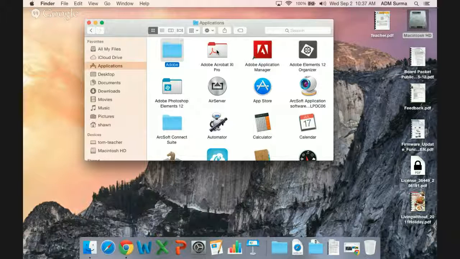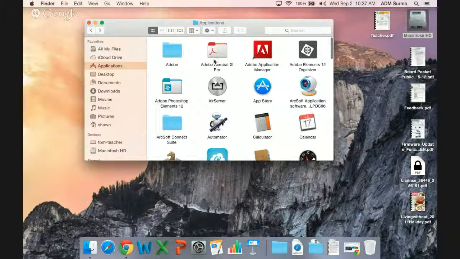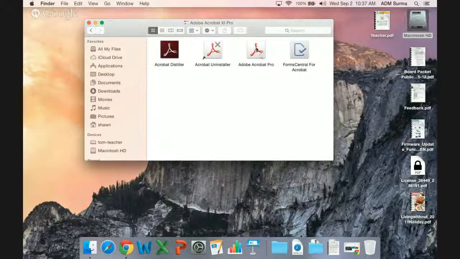And it's a little bit different format, but again, this is what we have, and this is what we're going to go with today. So to open it up, you open up the folder, which is kind of not so intuitive. This is a folder actually, whereas this would be a program. So we open that up, and then inside here is Adobe Acrobat Pro.